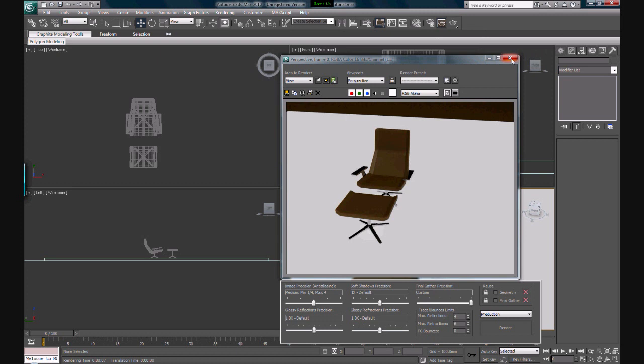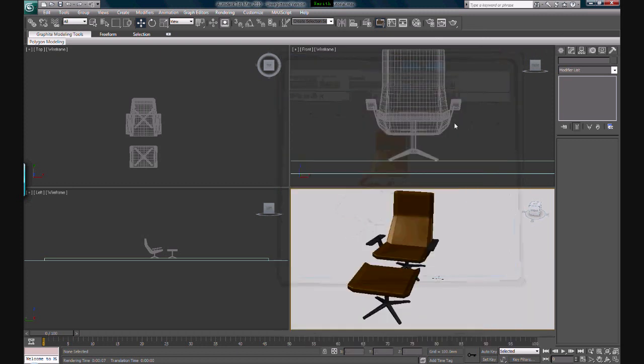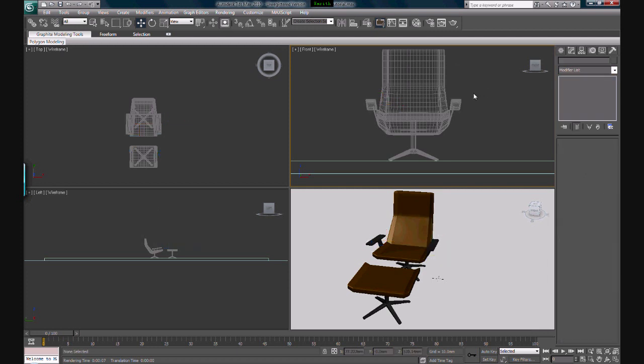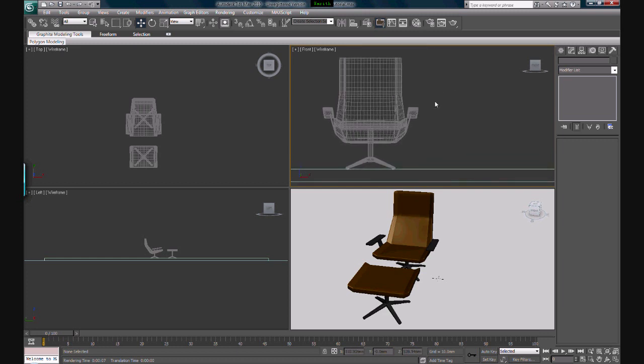So now, what if you are trying to merge an object that has been created in AutoCAD or some other software? Usually it's not going to be in separate elements. It's going to be in a single mesh. So how do you apply material to a single mesh object?